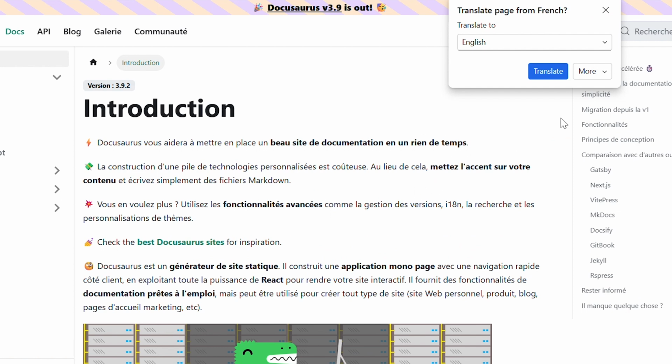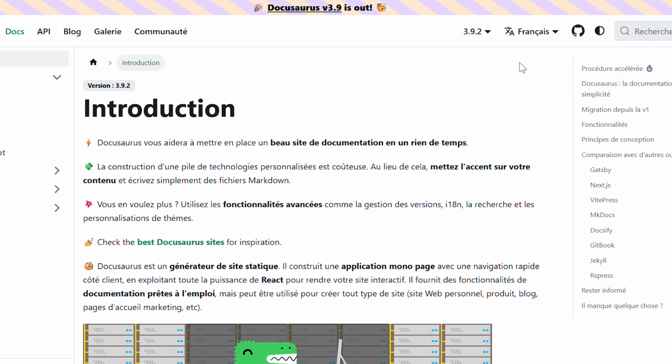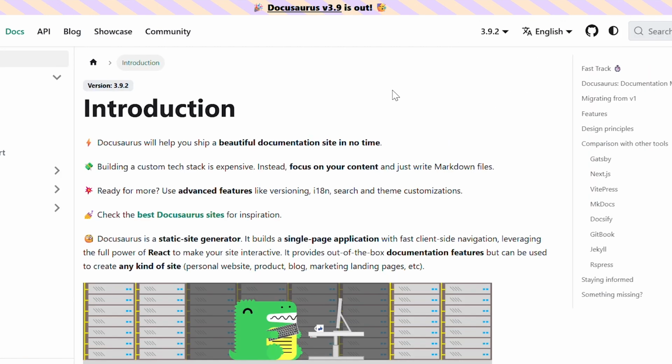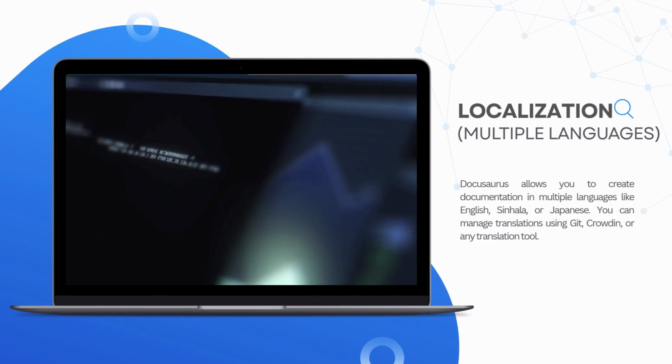For example, if your documentation is in English, you can create a separate folder for Japanese. Docusaurus will automatically generate two versions of the website, English and Japanese, with a language switcher at the top. And the best part is each language can be deployed separately.